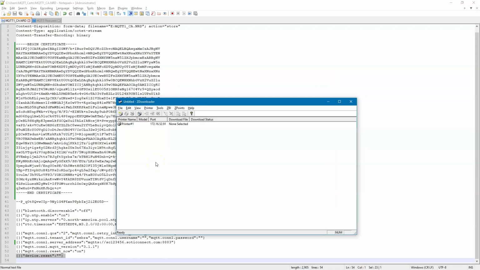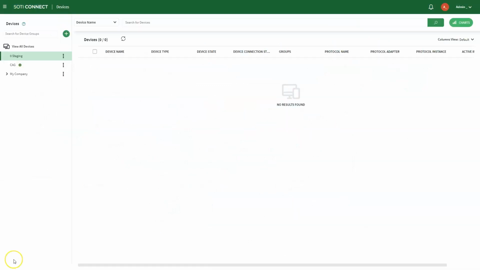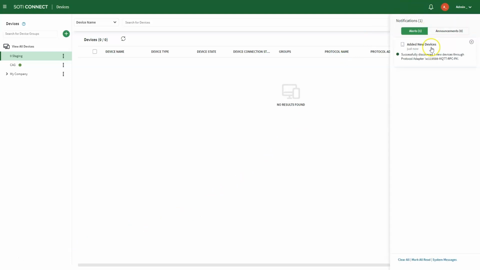The printer will now reboot as the last command in the NRD file specifies. While we wait for it to reconnect to the network, we will move over to SOTI One. Starting with SOTI Identity, our single sign-on solution which provides convenient access to all your SOTI One products, including SOTI Connect. As soon as we log into SOTI Connect, we can see that we have a notification at the top right advising us that a new printer has been discovered.